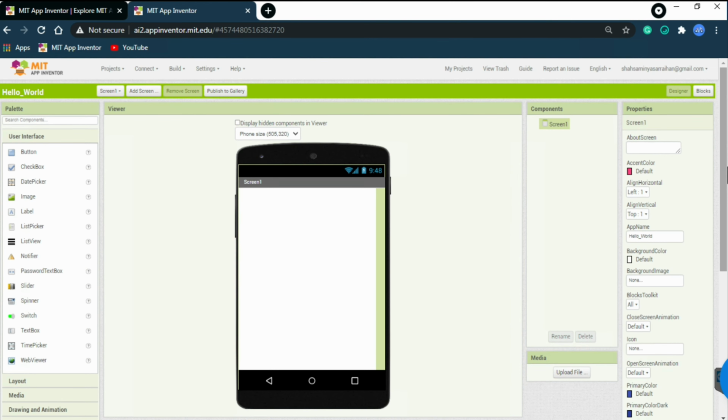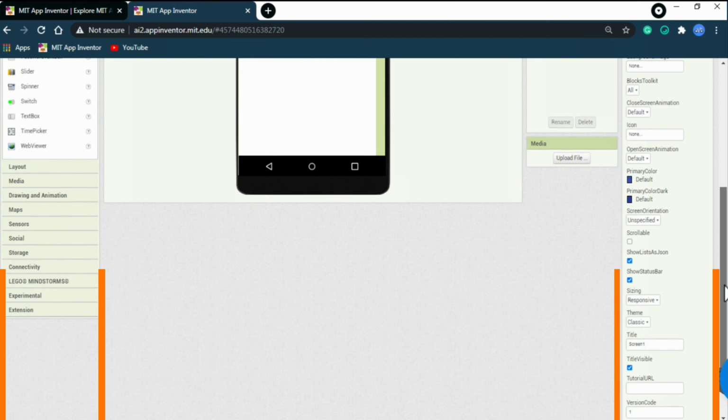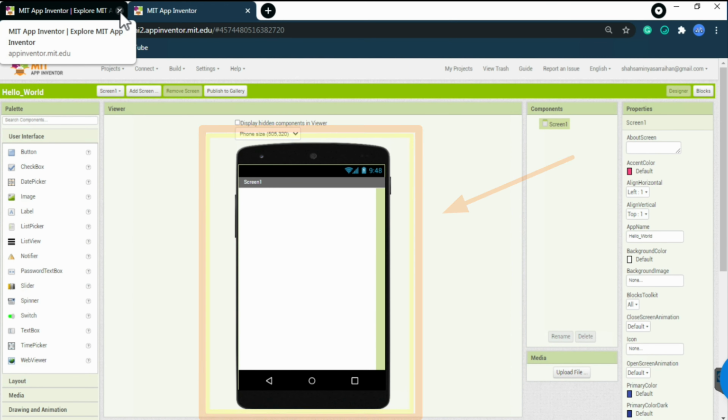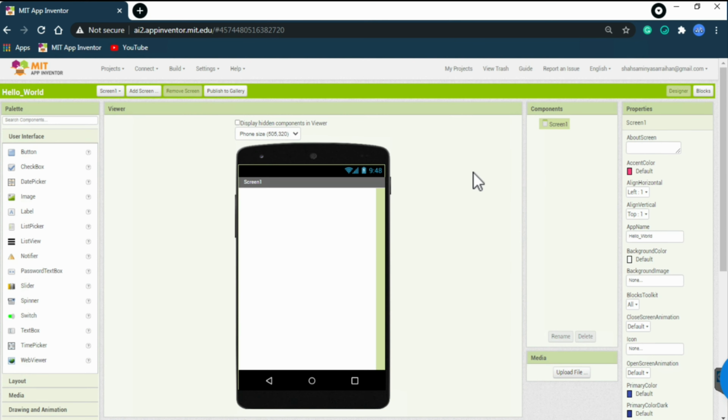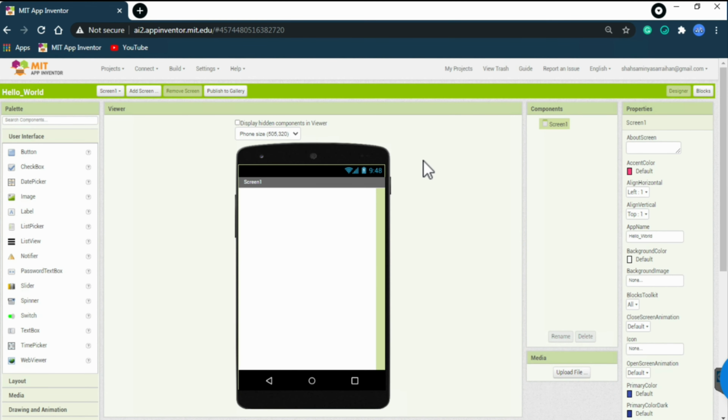There are two sections for making an app: Designer section and Blocks section. In the Designer section, you will get a huge set of tools by using which you can design your app. You will get a phone screen at the center in which you can see the current appearance of your app. After designing, you can go to the Blocks section and code your app using blocks. You can change between the Designer and Blocks section anytime.